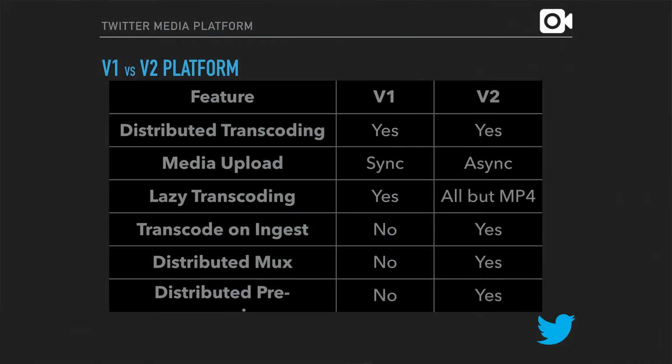Clients, and this includes API clients, had to keep polling after finalizing their upload to see when we're ready, and then we say, yes, it's complete and it's healthy, you can go ahead, or I encountered a problem, so you can't tweet this out. And lazy transcoding, we're still able to do it in the V2, but we can't do it for the long MP4s. And we switched to transcoding just like I said.